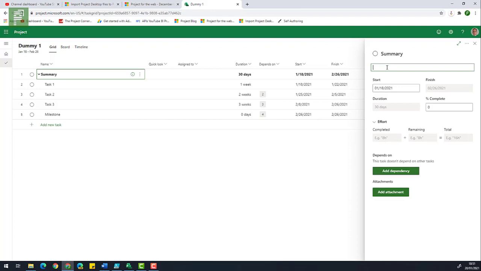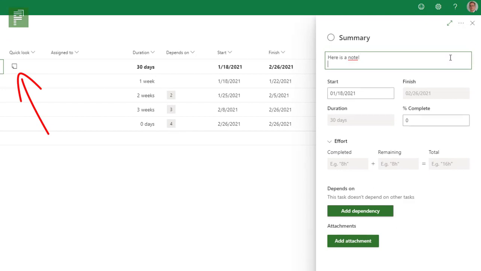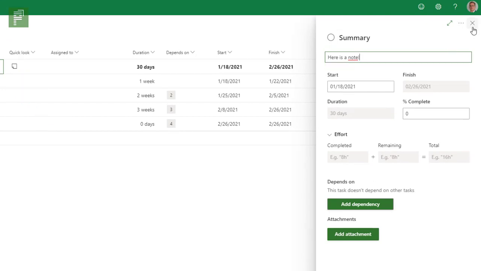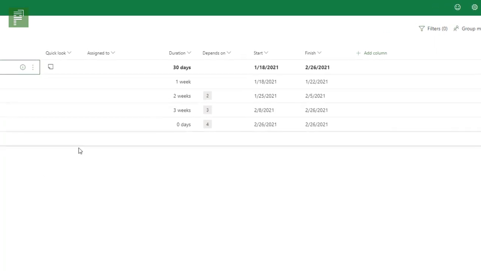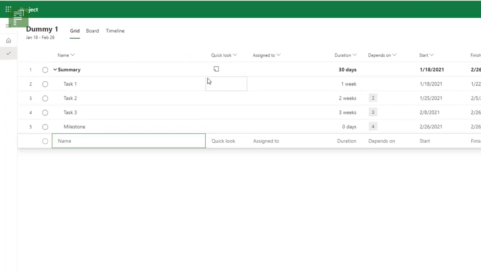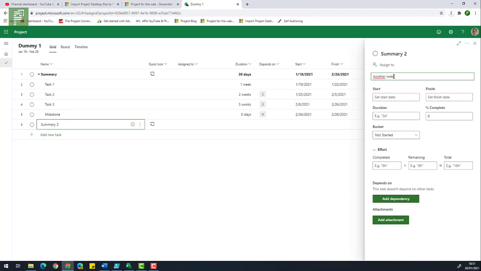So adding a note, here is a note, and we can click on enter, or we can just leave it there. And for quick viewers, we've already seen that this is now present. So we now have a quick visualization if there is a new note coming up. We can also have that on new tasks. So let's create another summary, 2, and we can indent, promote to a subtask, and then also that newer task can have another note.